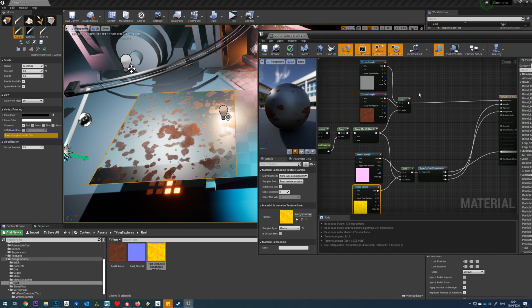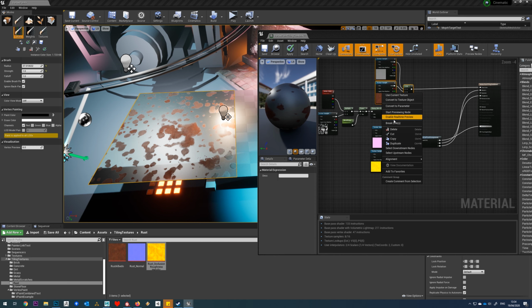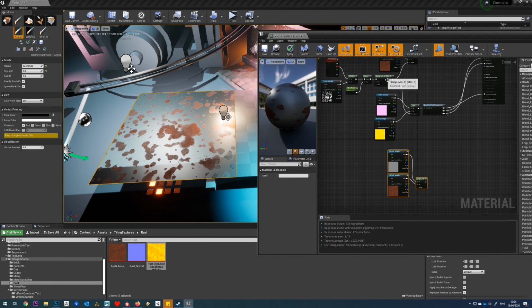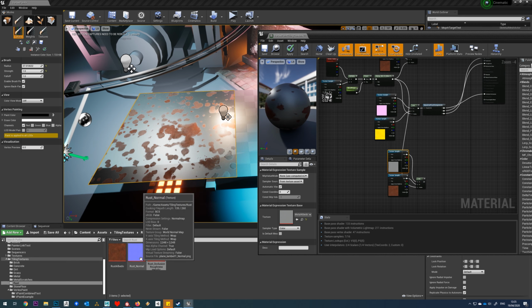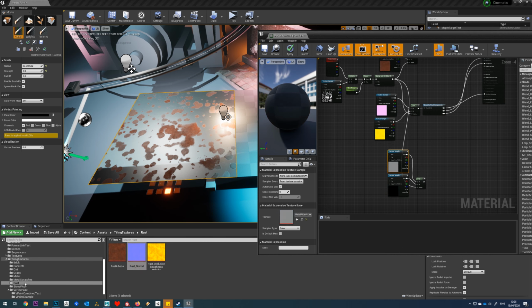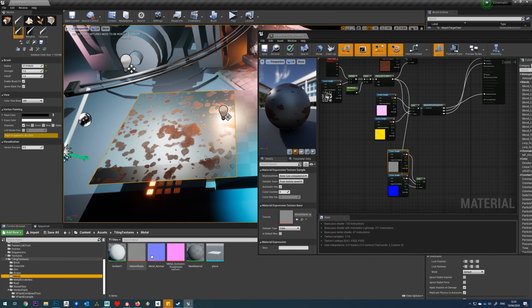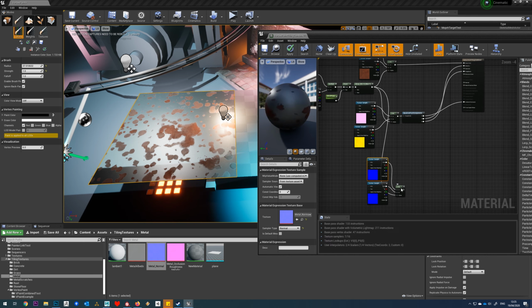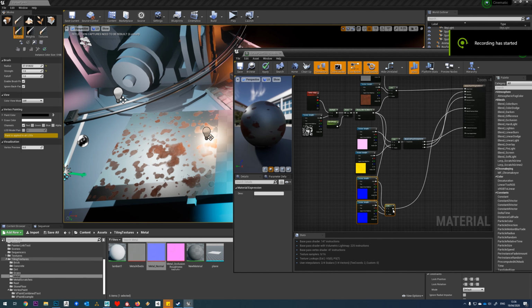So exactly the same node setup here, so let's just duplicate this, drag that down here, and we're just going to use this for the normal. So rust normal goes into where our rust albedo was, and if we go to metal here, we can slot metal normal into there, whoops, like so. And then we can drag that. So we'll plug that into our normal slot, hit save.